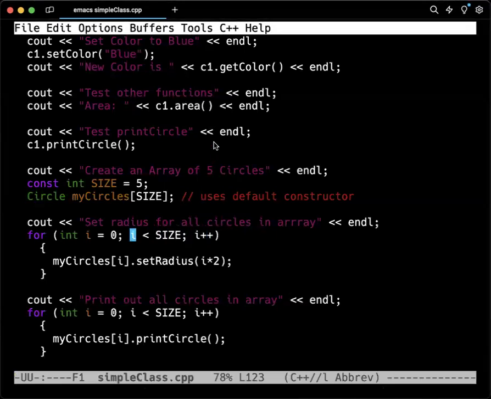I noticed before I had an error in this code because what I'm doing is saying for my circle sub I, that's a circle object in the ith position, starting off at 0, to set the radius to I times 2. When this starts at 0, it tries to set it to 0. It then defaults it to 1, which is a good test that that's working. But I think it makes more sense to set this to 1 and go up to size plus 4.